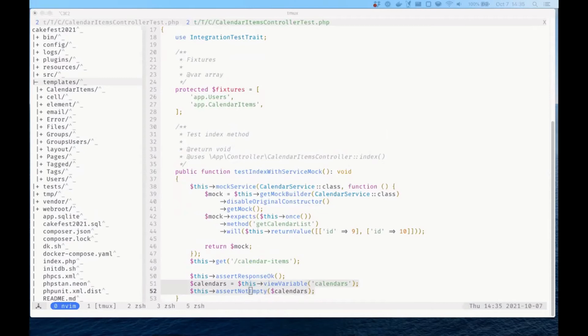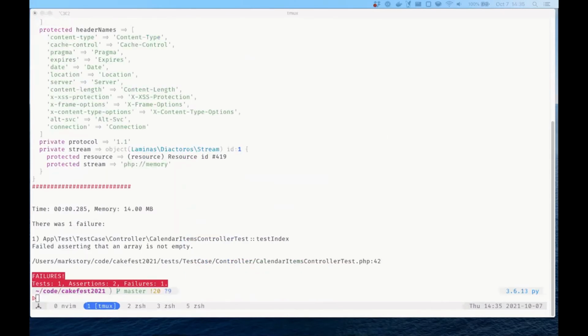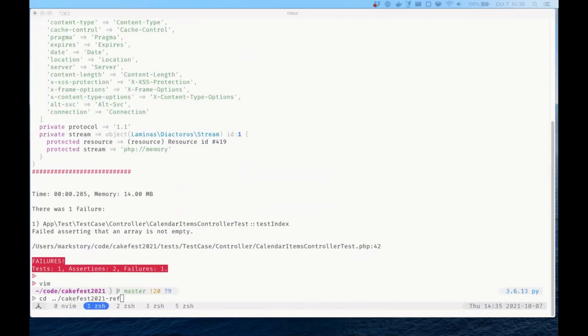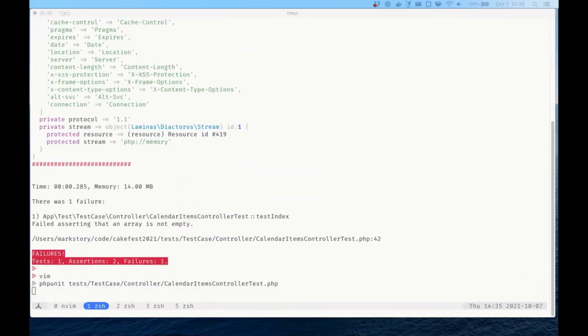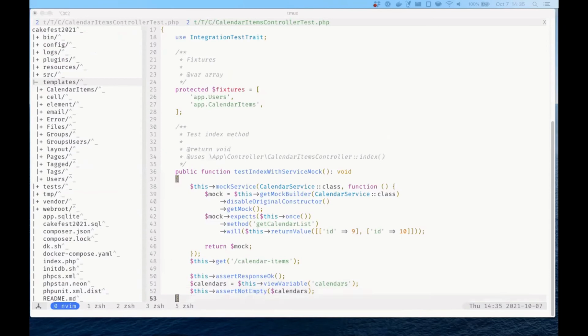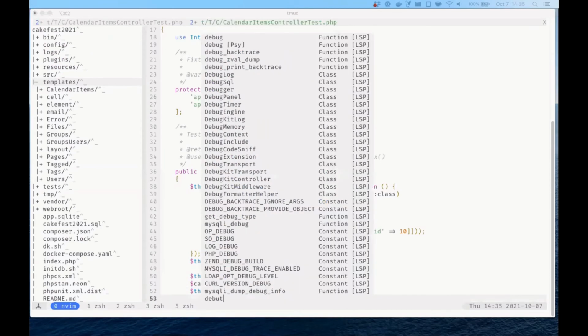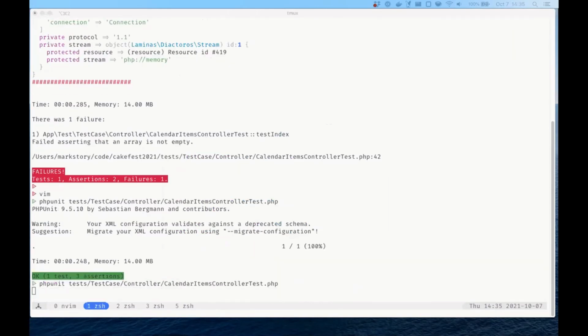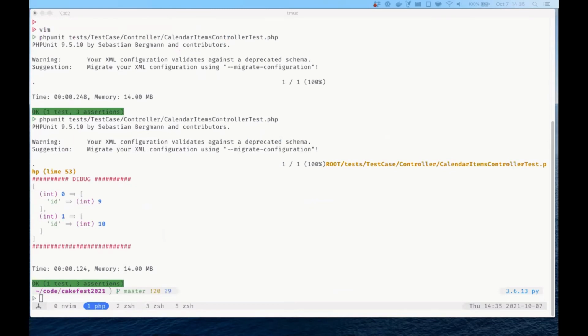So now we can go back and assert that this is not empty, and if we've done it right, we'll get a test that passes, which is kind of fun. And if we dump out the calendars, we can see that's the exact data we put in.